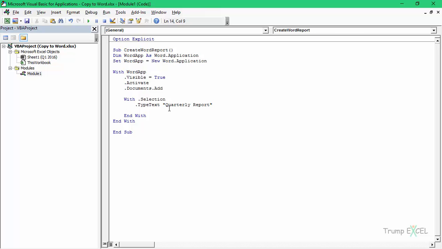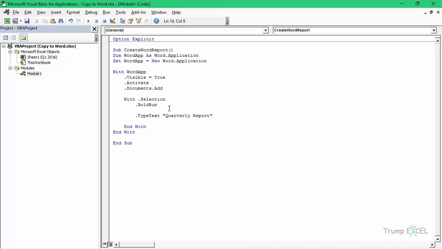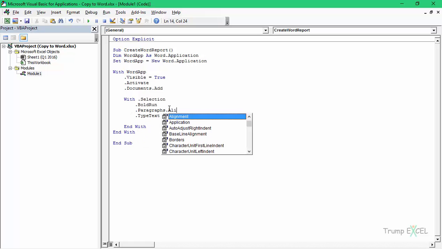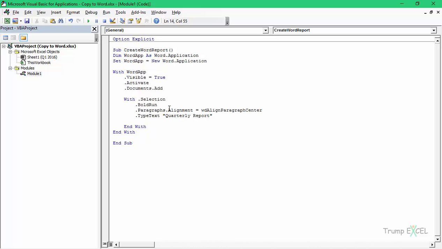Now the first thing I want is to apply the bold font here, so I would say bold run. Then the next thing is I want to center align it. To center align it, I would have to use paragraphs dot alignment, and here I would select dot align paragraph center, and now I would type this.